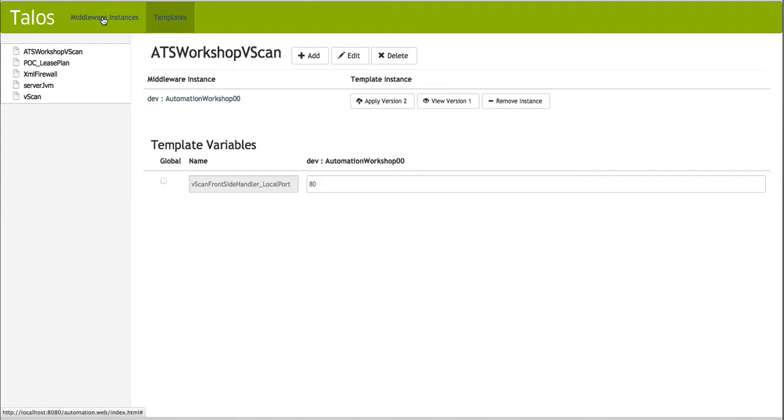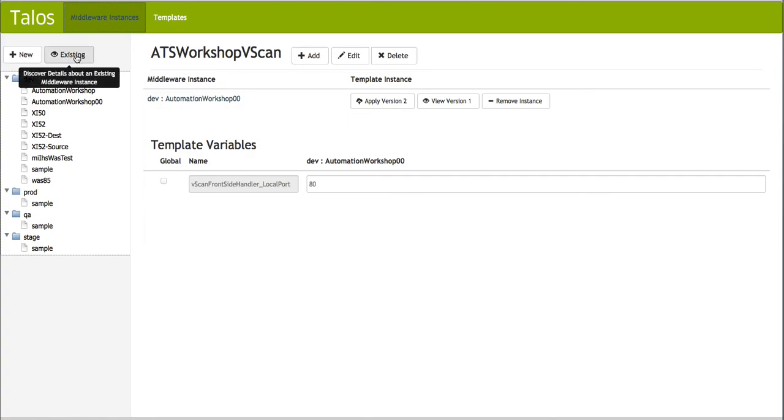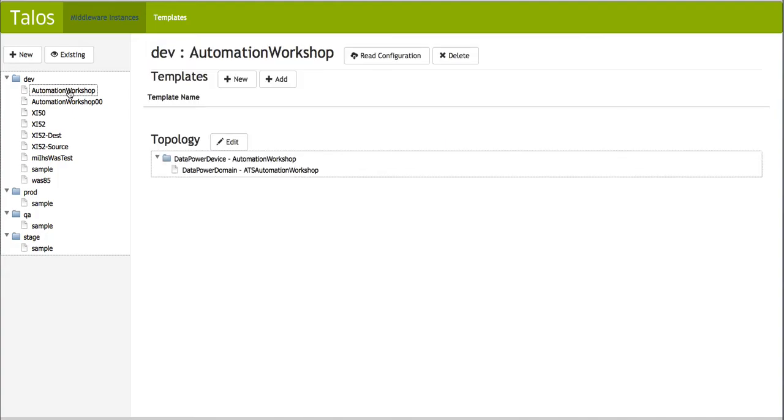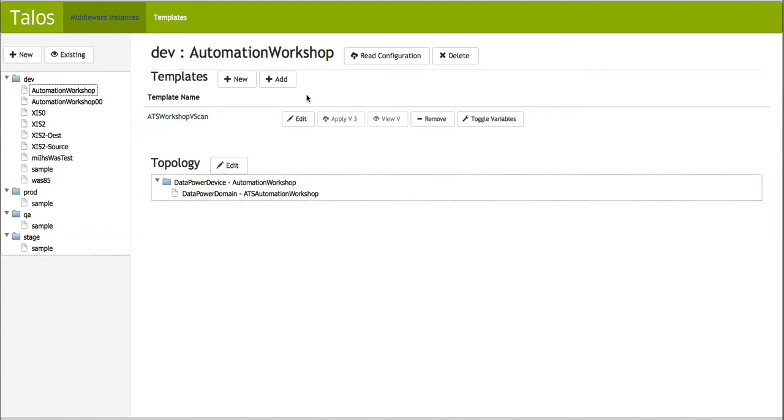So I could, of course, add more domains, as you saw earlier, by reading in existing DataPower domains and repeating the same process. But I've already done that for Automation Workshop here. So I'm going to apply this new template into Automation Workshop. I can do that from the middleware perspective by clicking on Automation Workshop and choosing to add my ATS Workshop vScan template. So I can view it from this perspective.